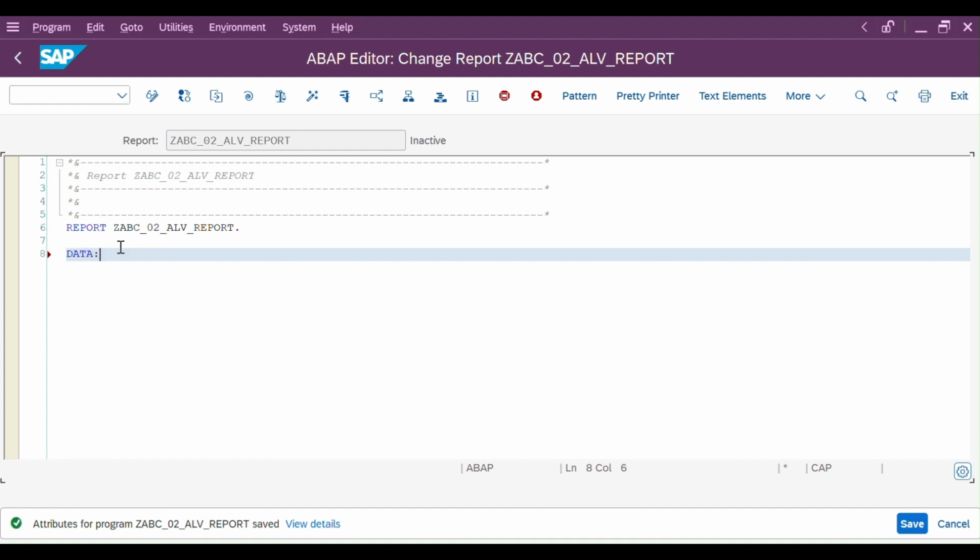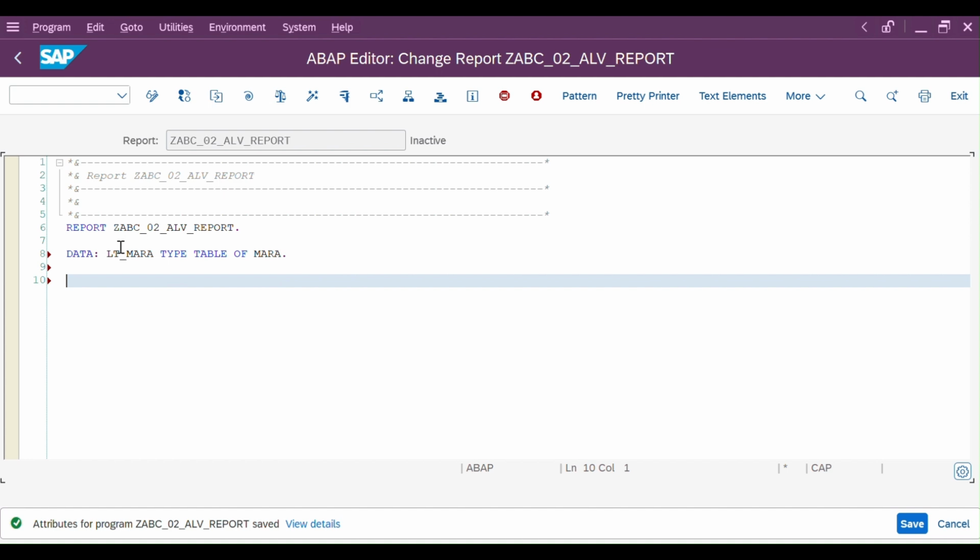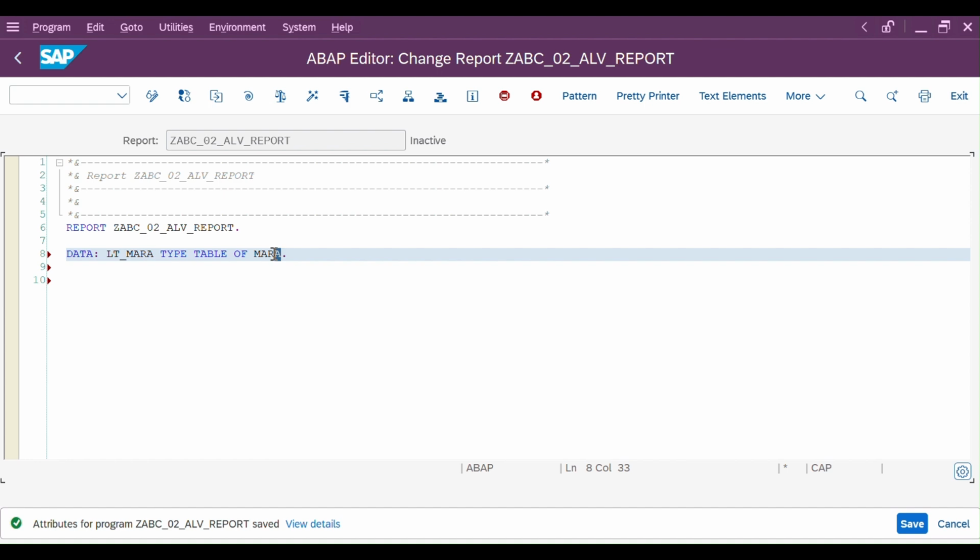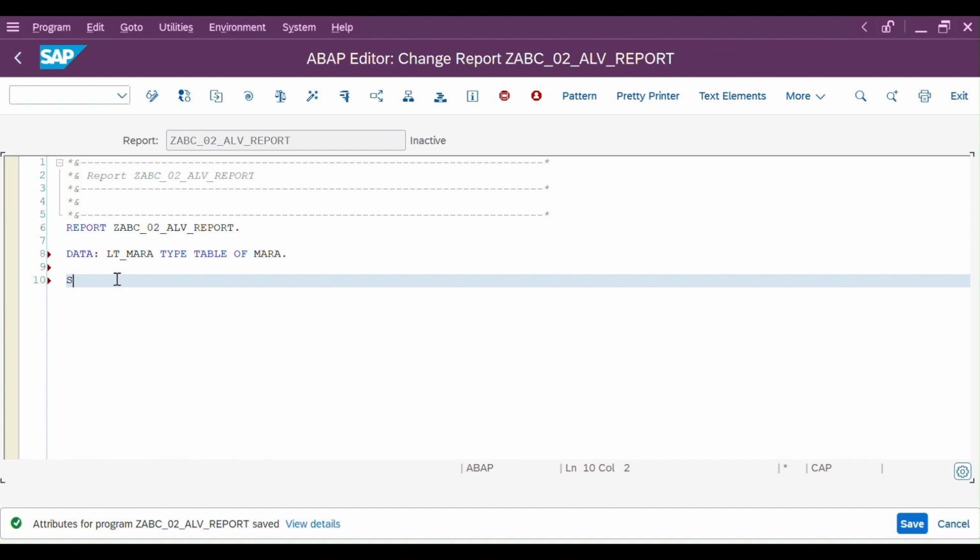First we need an internal table. Let's call it LT_MARA type table of MARA. Now we are going to put the data from the MARA table into the internal table. Select all from MARA into table LT_MARA. Yeah, that's all.